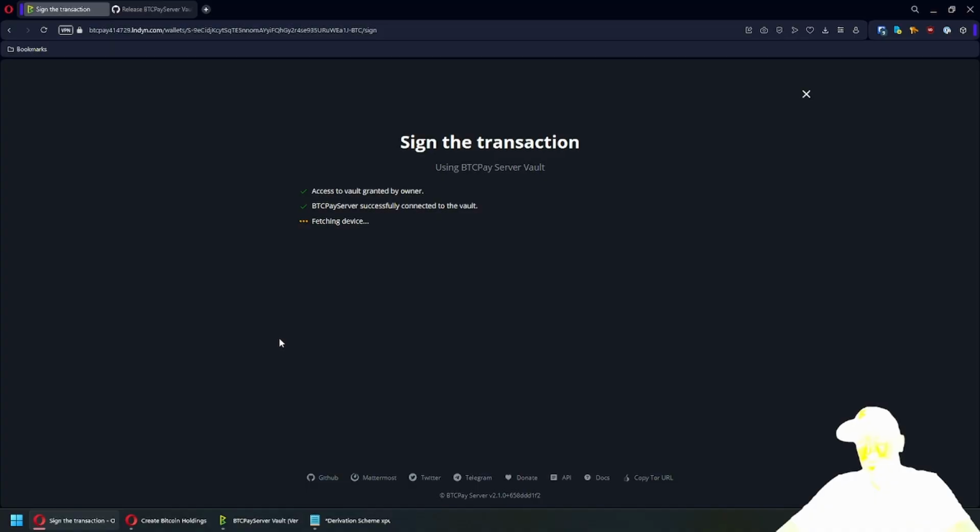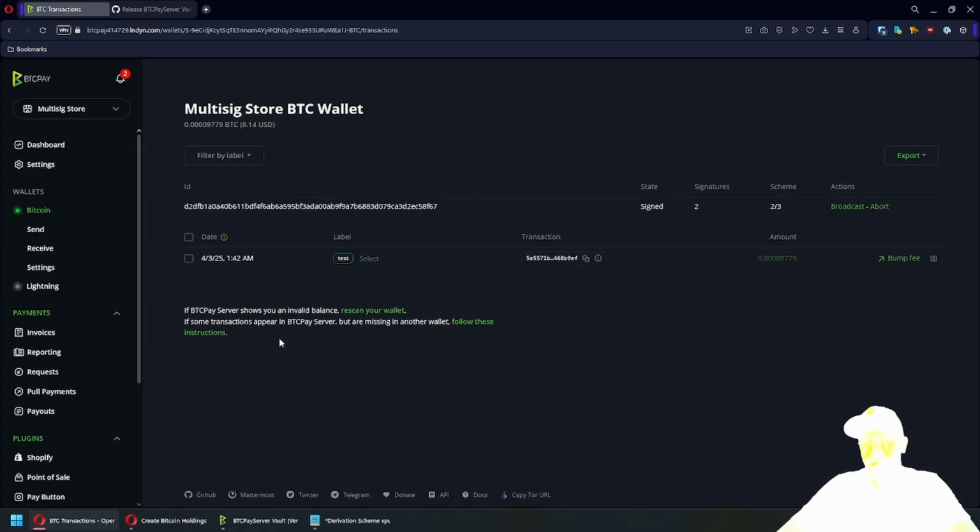So I'm doing that, unlocking, entering PIN, boom, device found. Now the transaction is sent to the Jade. I'm reviewing it, what's going on, where I'm sending this Bitcoin, what are the fees. It all looked good. So I'm signing it, and boom, I signed the transaction.